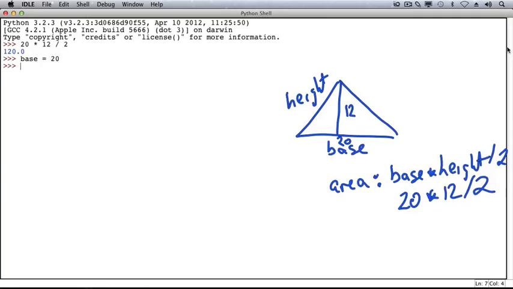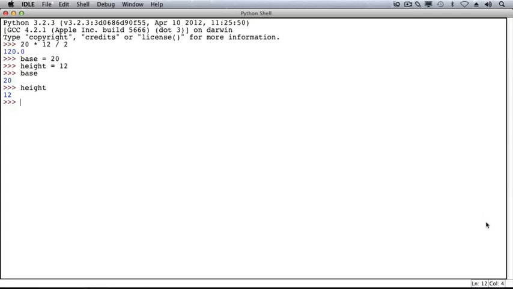What this does is it evaluates the 20 and associates that value with variable base. Base is called a variable because its value can vary, as we'll see. We'll do something similar for a variable that we'll call height. And then these two names can be used as if their values were there in the Python shell. So base's value is 20. Height is associated with the value 12. Notice that the equal symbol has a very different meaning in programming than in mathematics.